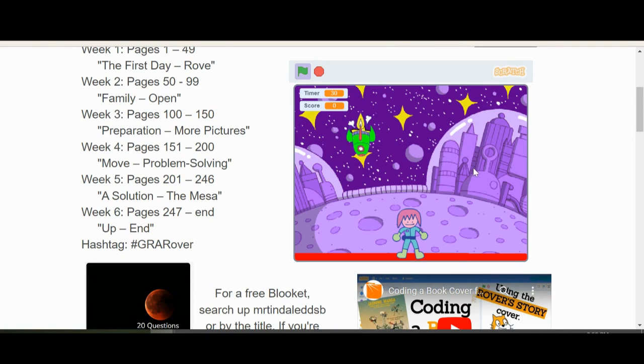But here we go. We got a Scratch game, and we can go left to right and try to accumulate as many points as possible, and I just think it's a lot of fun.